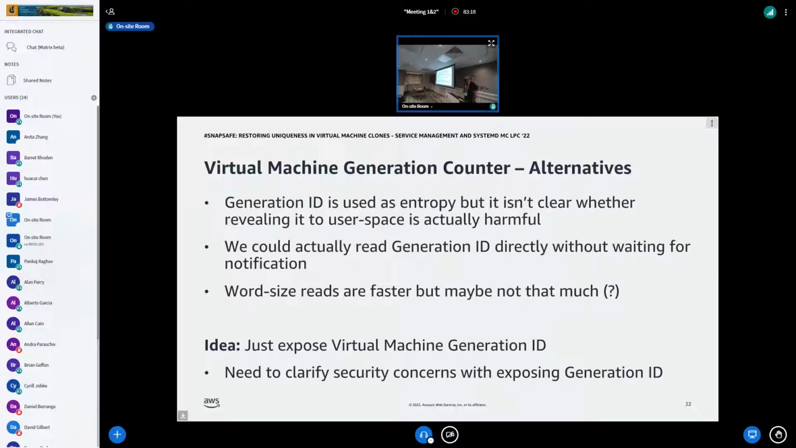And if you have opinions, I'm glad to hear them. But if we could do that, we could actually use the generation ID inside the kernel, the same way we would use the generation counter, in order to avoid the race condition in the kernel.